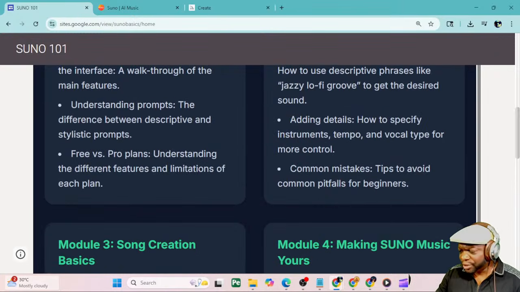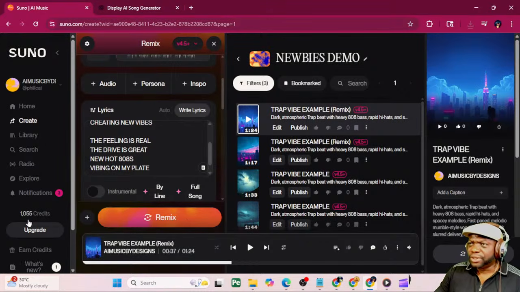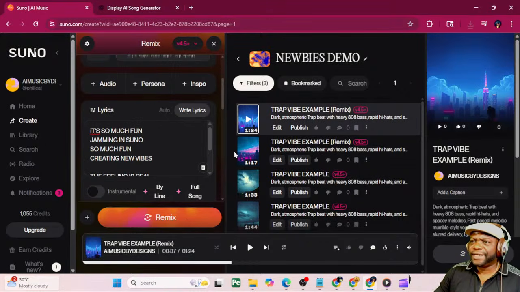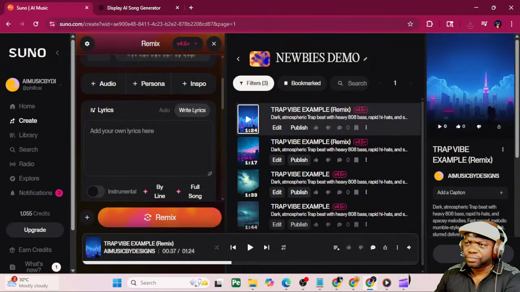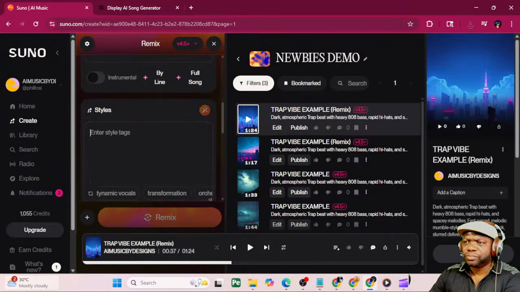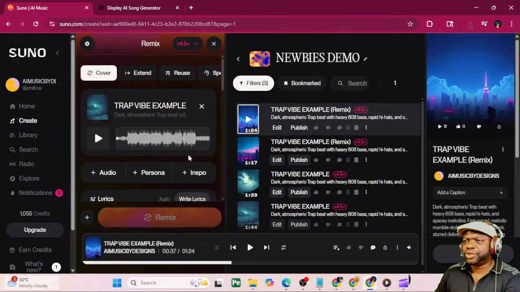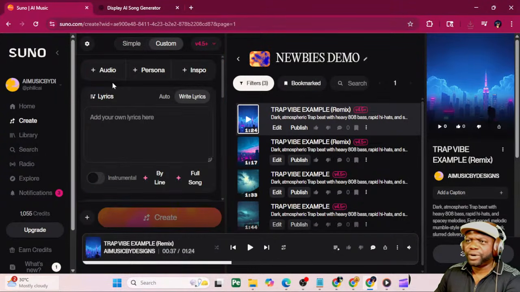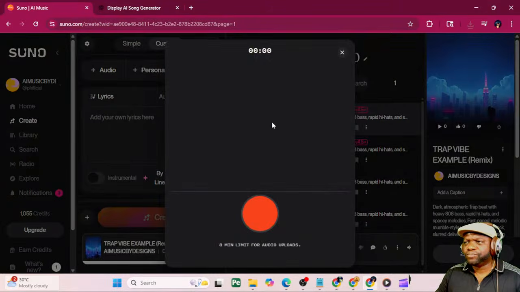But what I am going to show you is how to use a vocal prompt. To use a vocal prompt, it's taking things up a notch, right? So let me get rid of all of this. And I'll show you how to make a vocal prompt. The way to use a vocal prompt is just to hit audio and hit record, and away you go.